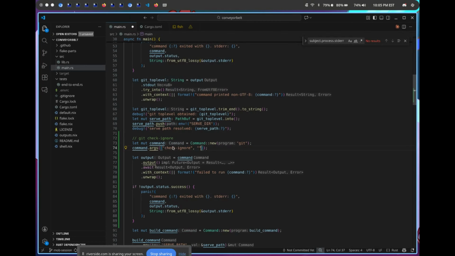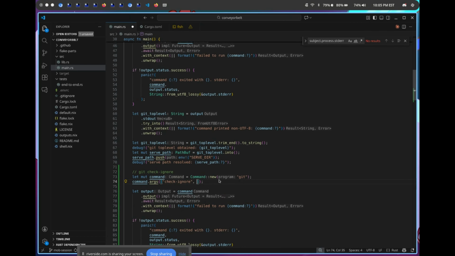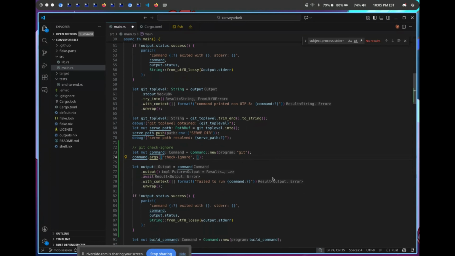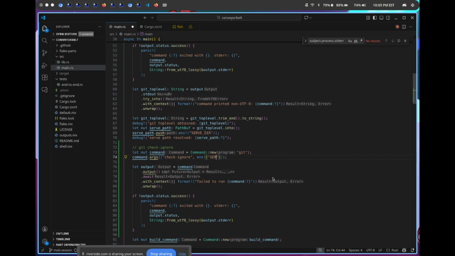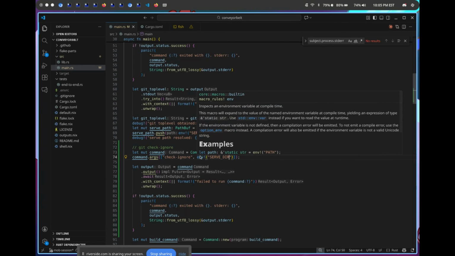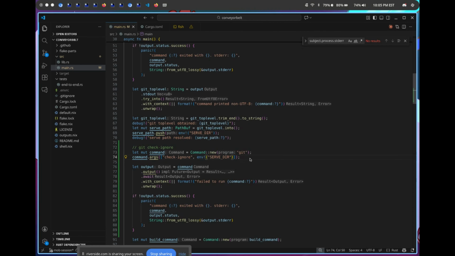Check ignore, and then, where did they go? We had the server directory. Here we go. So I guess we can just directly pop that in here. Depends on the type. Yeah, that will be the same type. Env gives you a str, ref str. Yeah. Okay, great.